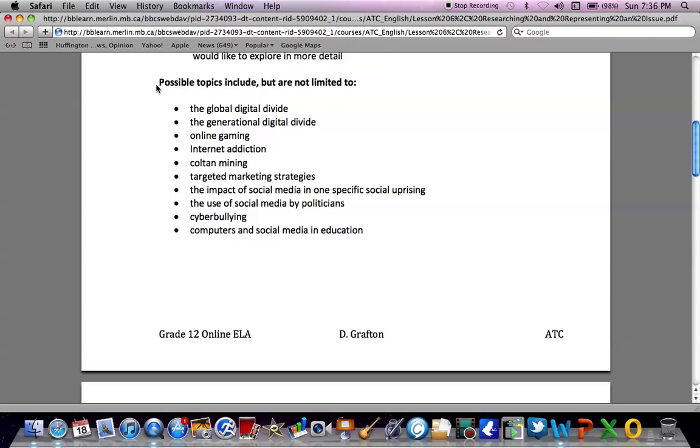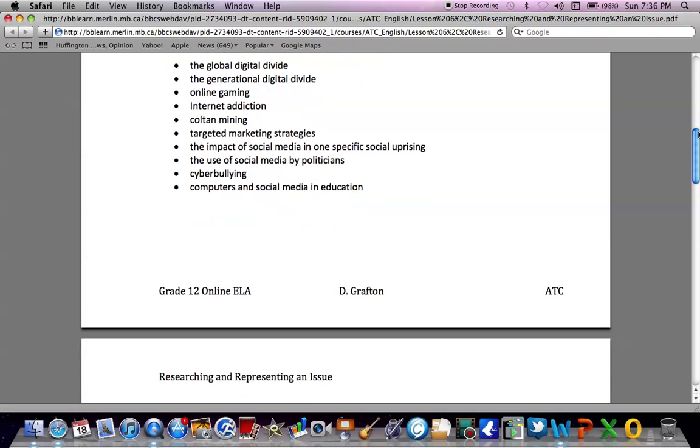And you get a list here in the lesson, so possible topics include but are not limited to. So you can choose one of these topics for your infographic, but you do not have to, as long as it's related to technology.